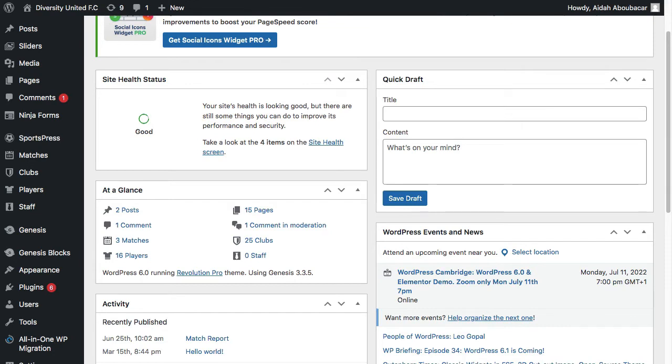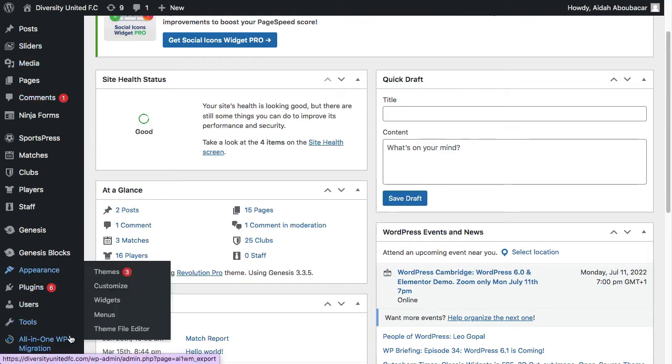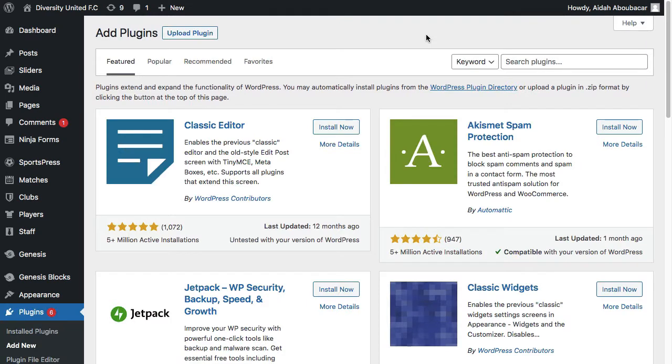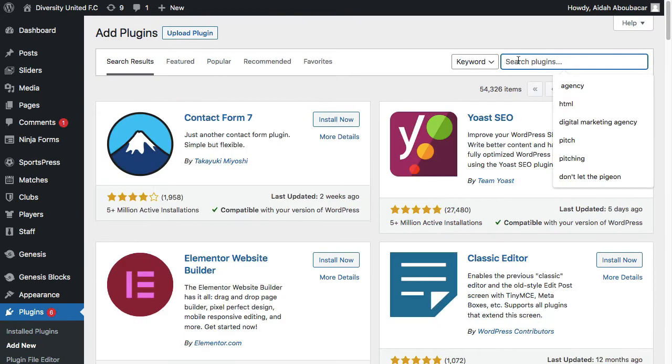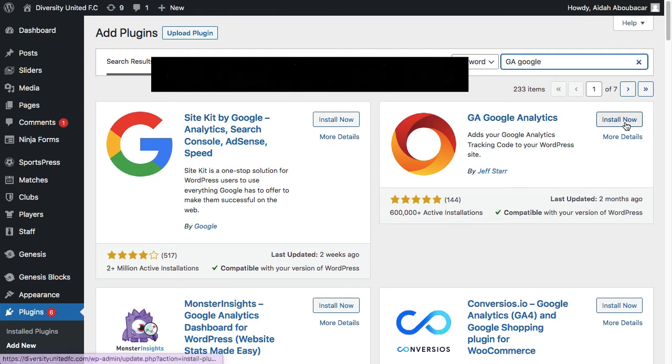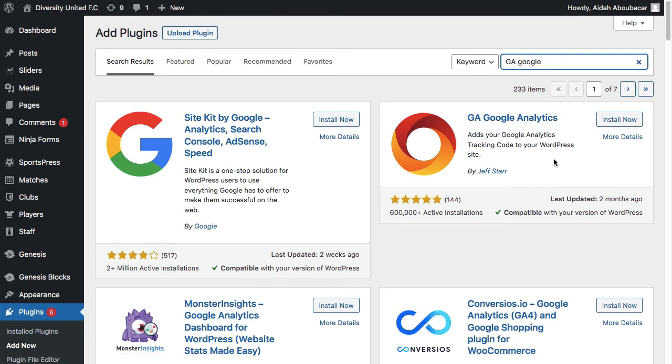So the first thing that you need to do is to log into your WordPress dashboard. Once on your WordPress dashboard, you want to navigate to plugins and then click on add new. Now we're going to look for the plugin that we're going to use in order to add Google Analytics to our WordPress website. So the plugin that we're going to use is called GA Google Analytics by Jeff Star. Let's add it, and this is a very lightweight plugin.